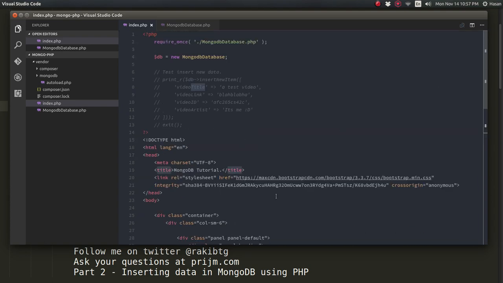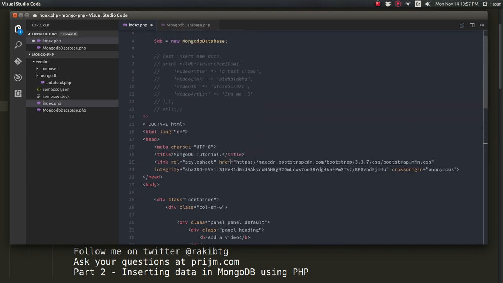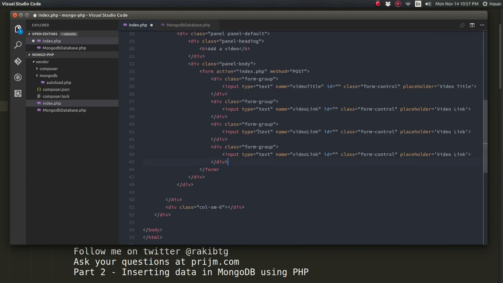And what we need is a video title and then video link, and then we need the video ID and video artist. Alright, so video ID, and we need the video artist. Alright, cool. Let's check this out.